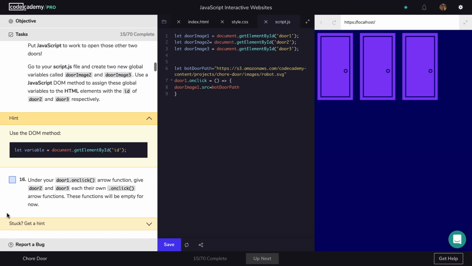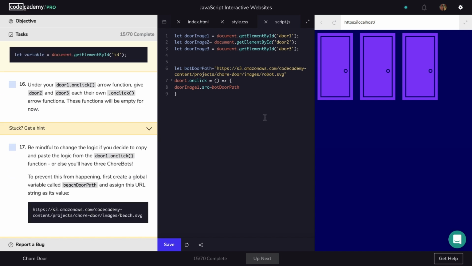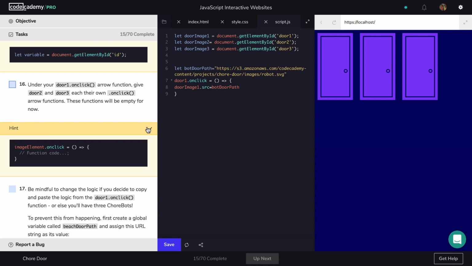We move on to task 16. In task 16, we're going to continue with our arrow functions, and we're going to add functions for door 2 and door 3. We are going to do so under our door 1 onclick arrow function. We're going to provide functions for door 2 and door 3 and give each of them their own onclick function. We can do so by copy and pasting the following arrow function. Edit copy, edit paste, edit paste. As I come to my image element, I change my second function to door 2, and my next function I change to door 3. Task 16 is complete.